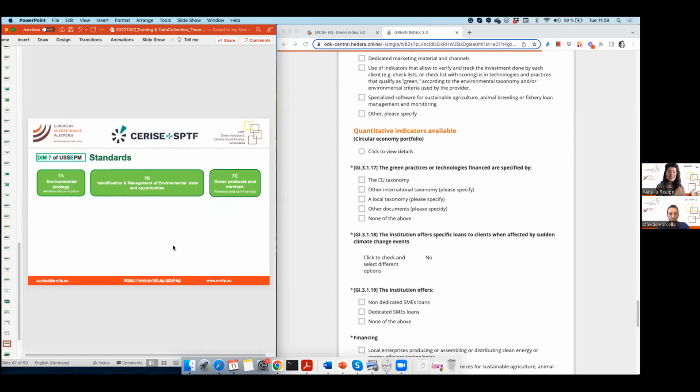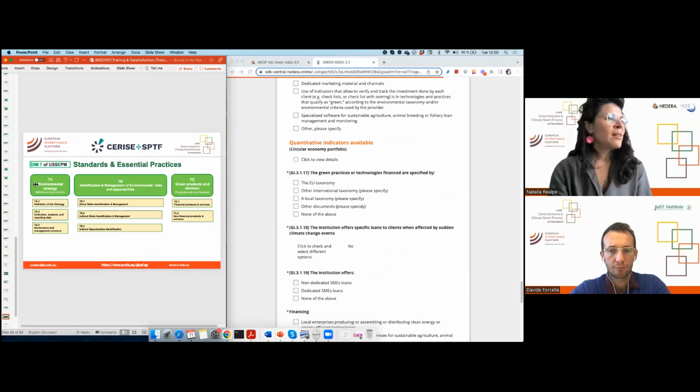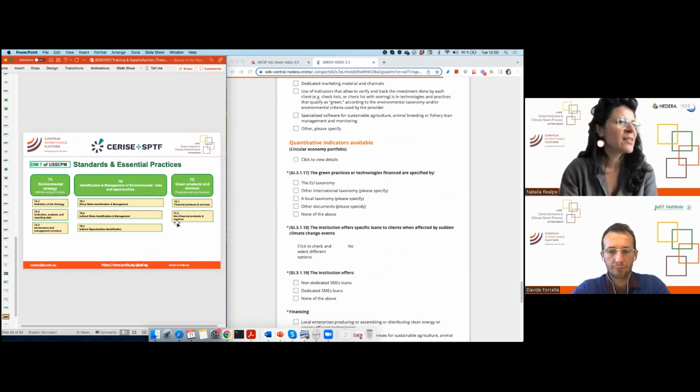And this alignment is, as in the dimension 7, you have 3 standards: A, B, C. Environmental strategy, identification and management of environmental risk and opportunities, and green products and services, financial and non-financial, with the 3 essential practices, 2 essential practices for the dimension C, or for the standard C.